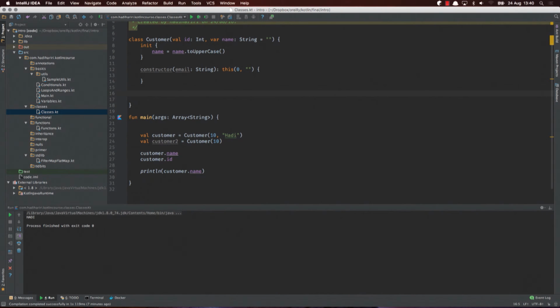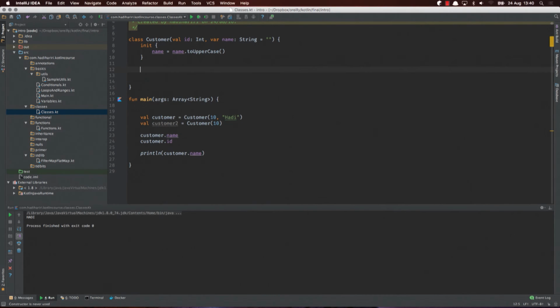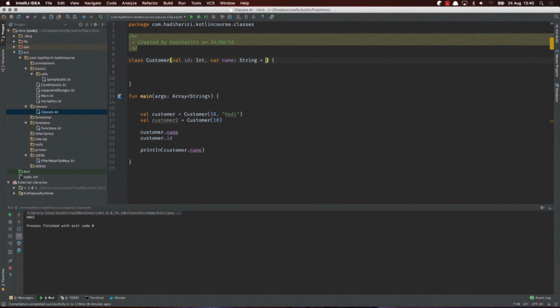In order to do this, let's, for example, create a property which is age. So let's get rid of this constructor here, and let's get rid of this init block because we want to clean some code up here. And we'll remove this second customer and leave that there.